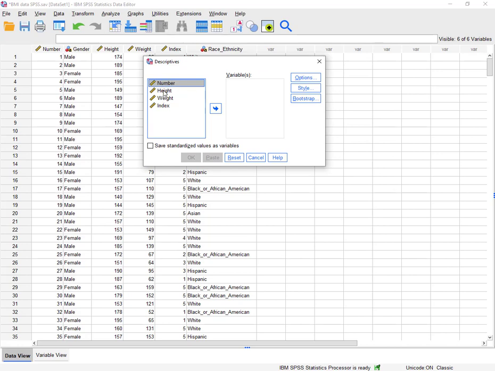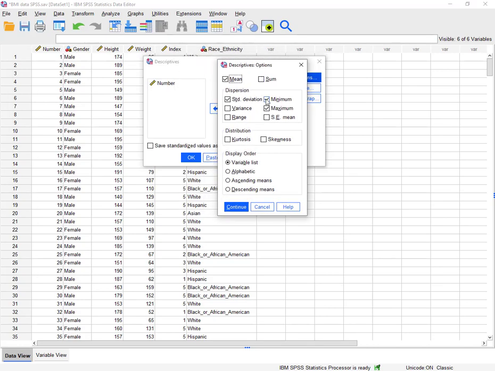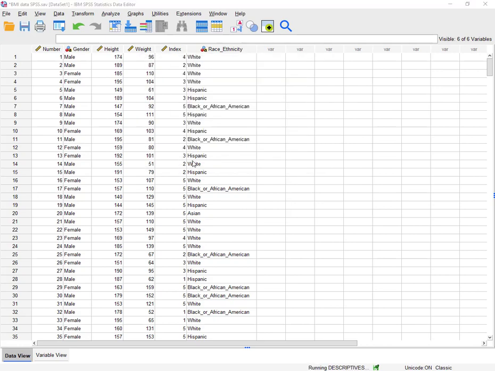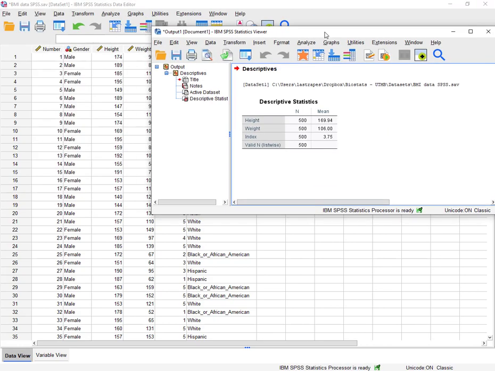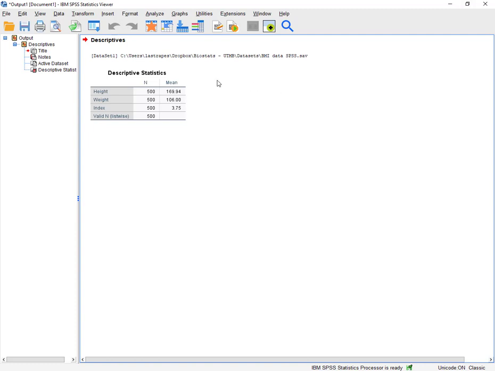So I'm not going to pick number because that's an ID number, but weight, height, and index. Let's just look. Everything pops up over here. I'm just going to do just the mean. That's all I want. Okay. And so we see we have 500 lines of data, no missing data. Our height, the value is 169. The weight is 106. And the index is 375.